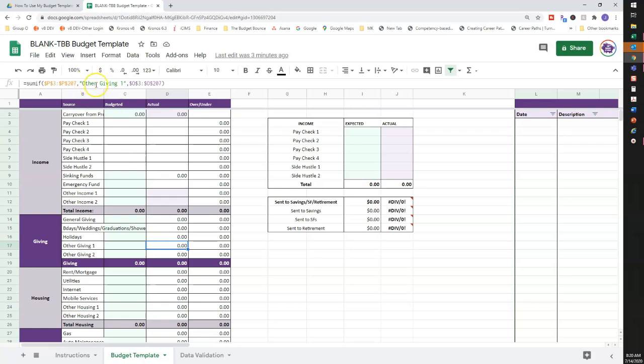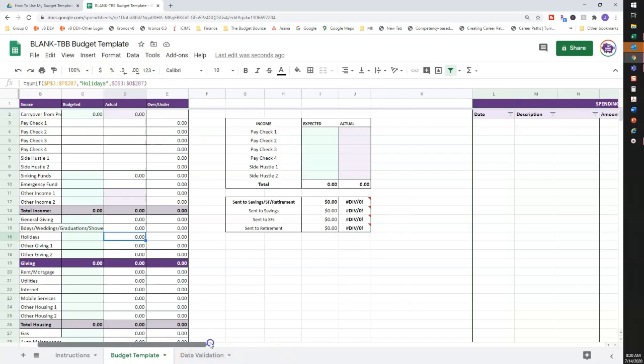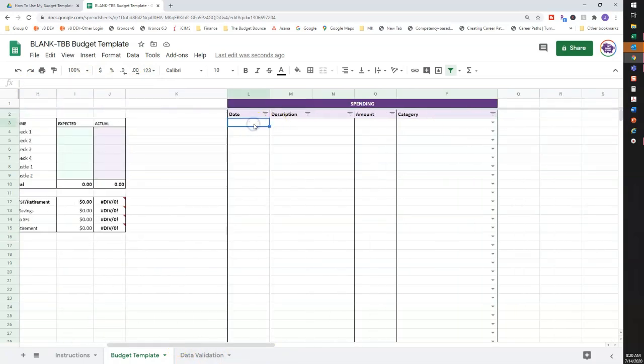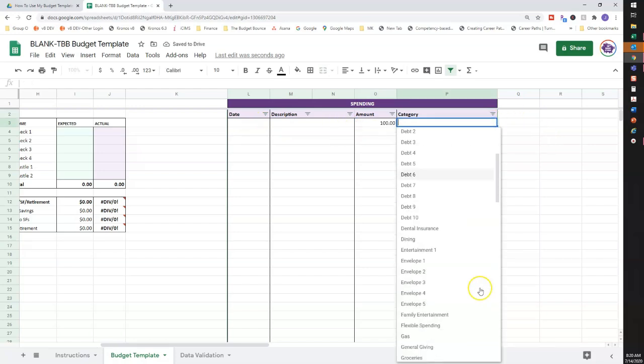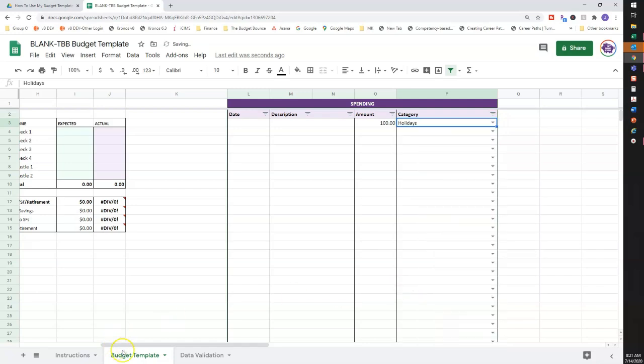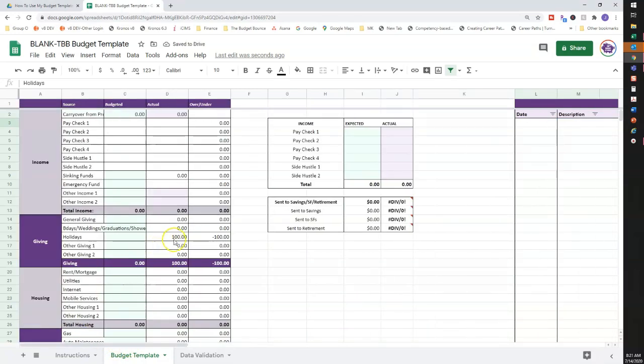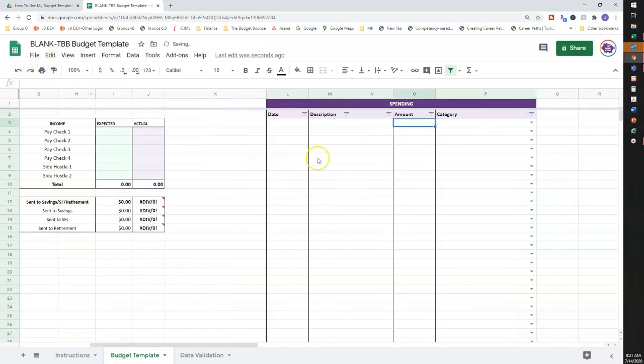So if you look at these formulas here, here's the holidays line, and it shows holidays. And what this formula does is it looks over here in spending, and if it sees, I'm just going to put in, we spent $100 on the holidays. If it sees this, it's actually going to pull that in and show that you spent $100 on holidays. That is the awesome thing about this setup. I'm not sure how many iterations of my budget template I have had over the last 2.5 years, but this is by far the most functional.